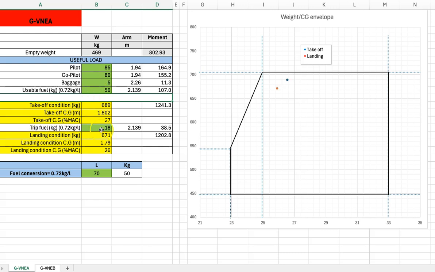We then need to put in our trip fuel, so how much trip fuel we're going to use. So let's say we are going to use 20 litres of fuel. So again, we complete the green box. That tells us we're going to use 14 kilos of fuel. So that's all the data that we need to use.